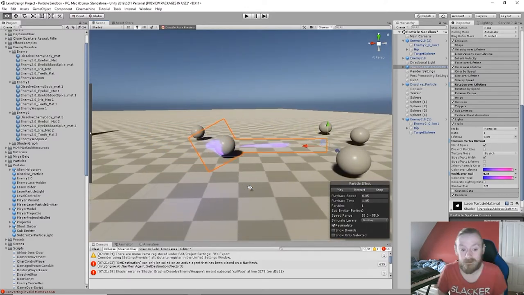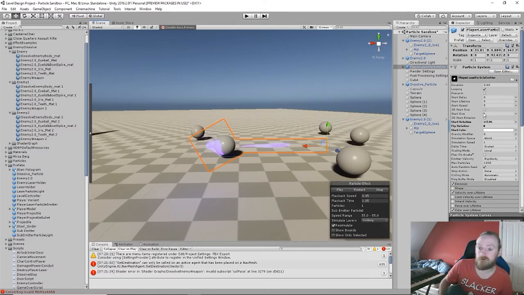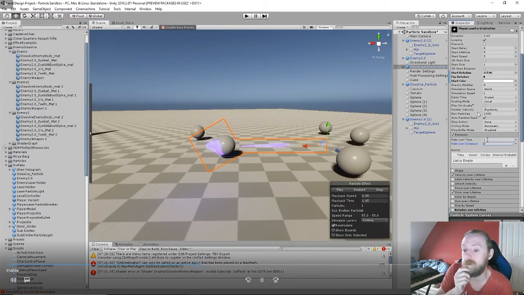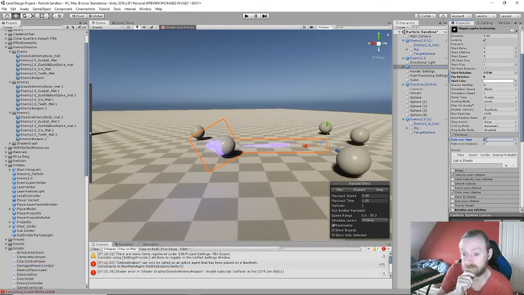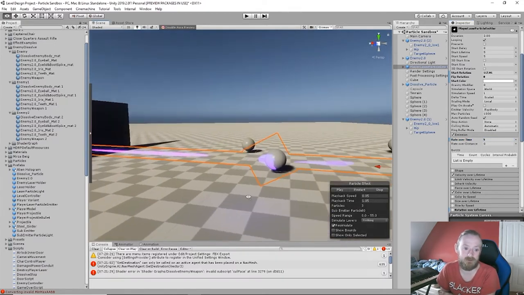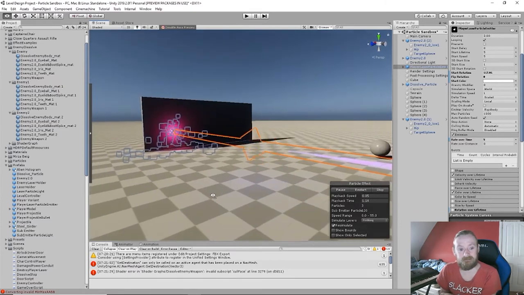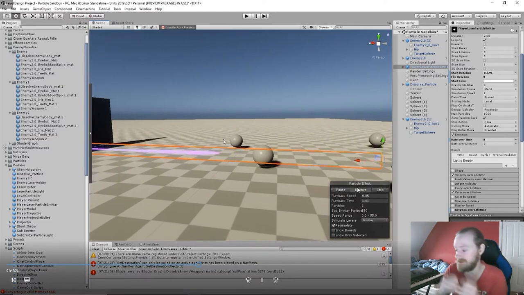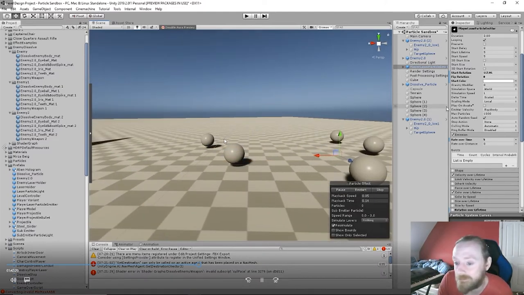Oh, excuse me. And where are we going? Emission. I am just bumping that up to see if it makes a difference, if it helps me see it. Pew pew. I do like the sub-emitter. The sub-emitter is very satisfying when it hits the wall and you get all these little sparks showering out and dissolving. It's pretty cool. I like that.